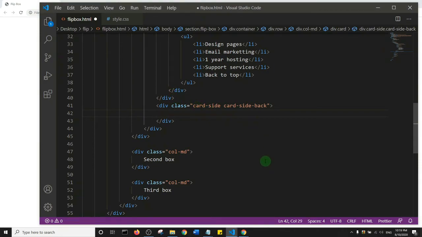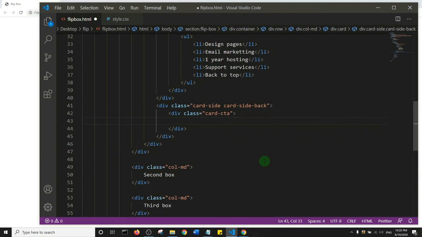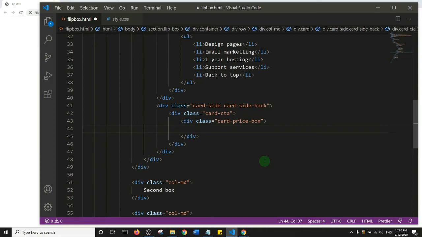The first thing we're going to do is add a div with a class of call to action, so card-call-to-action, because that's where we have our button. Now within the call to action, we need a price. So we add another div with the class of card-price-box. Within this card price box is where we have our card price text and the amounts. We're going to put those in paragraphs.